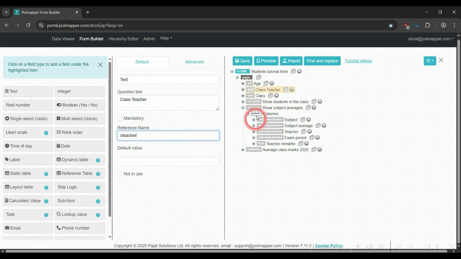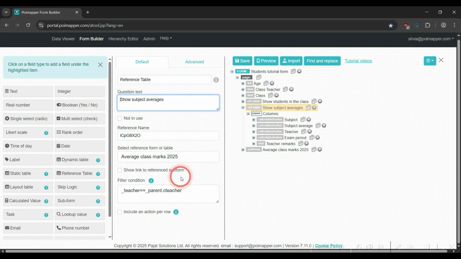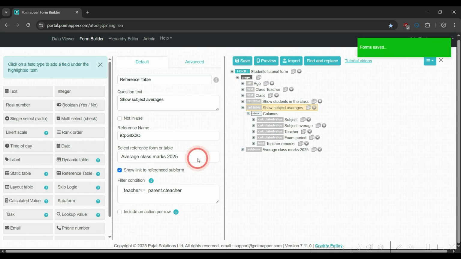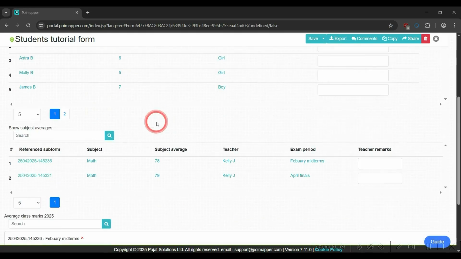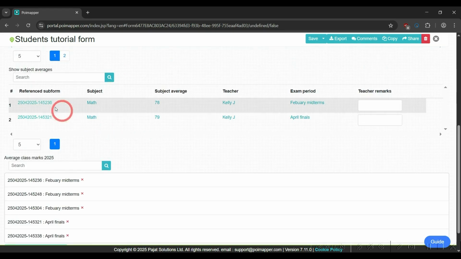To make it easy to view the subforms referenced on the reference table, enable the option Show Link to Referenced Subform. This will add a column on the reference table called Reference Subform, which contains links to the reference subform. You can click to view the subform.